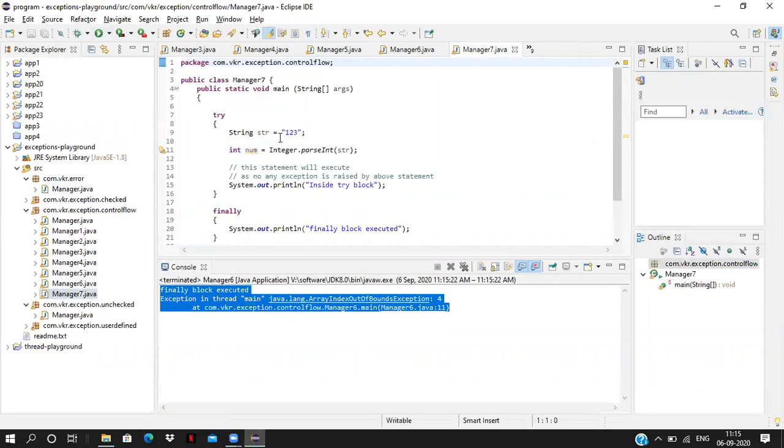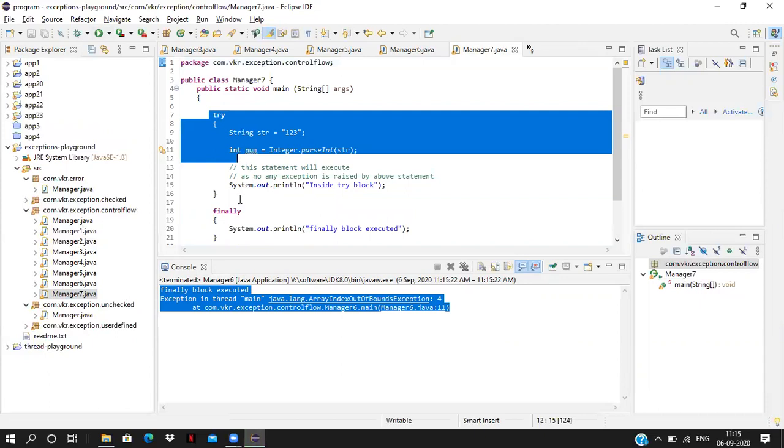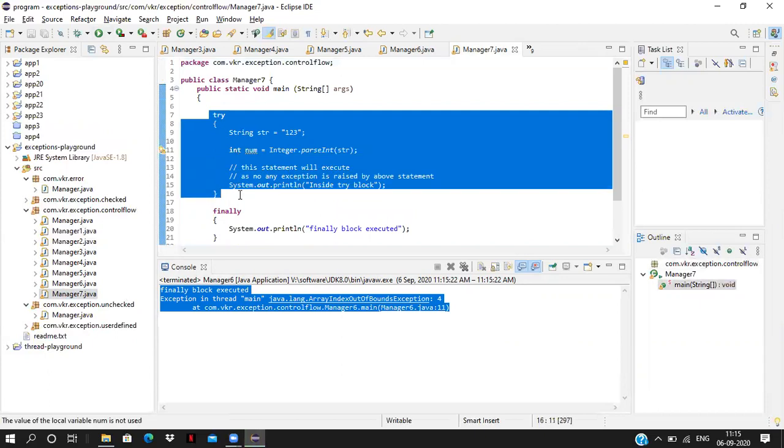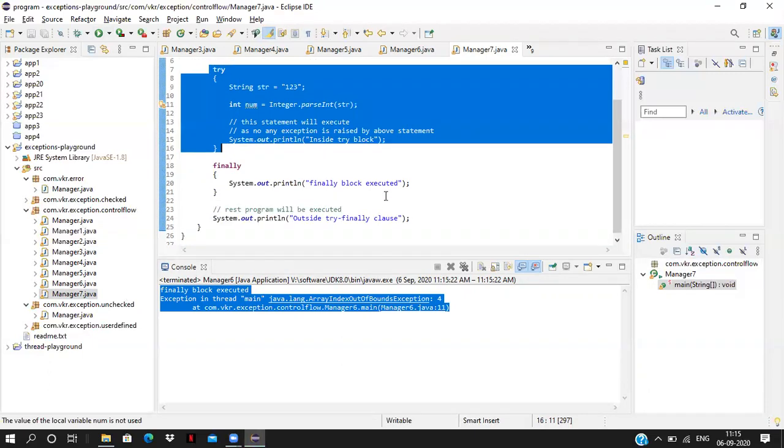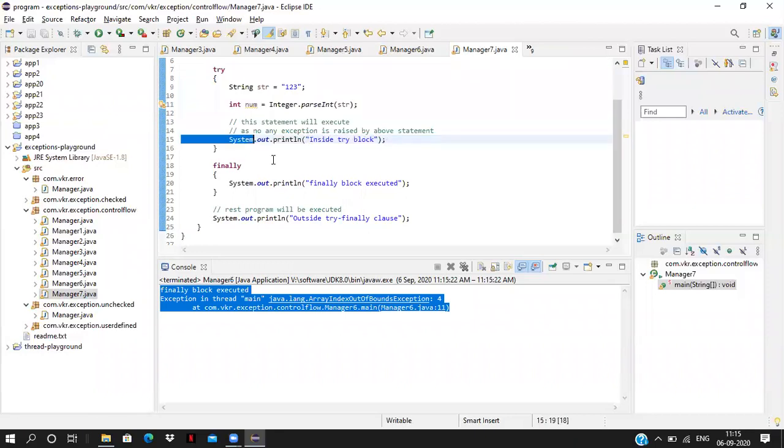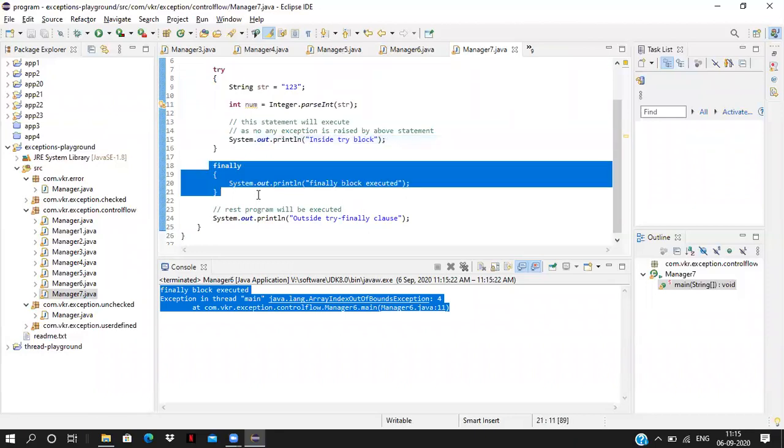Now, next program. Inside the main method, I have a try block. Inside the try block, String str equal to "123". If you want to convert the string into an integer, and the string has only numbers, then we can convert using Integer.parseInt. This statement will execute inside the try block first. After that, no catch block, no need of a catch block, so the finally block will execute. After this, the finally block will execute, then the code outside the try block will execute. This is the flow control.